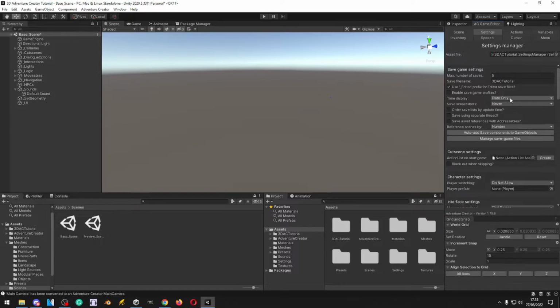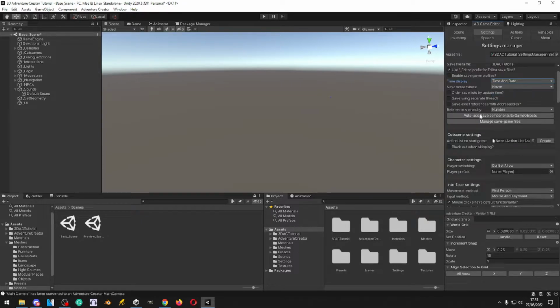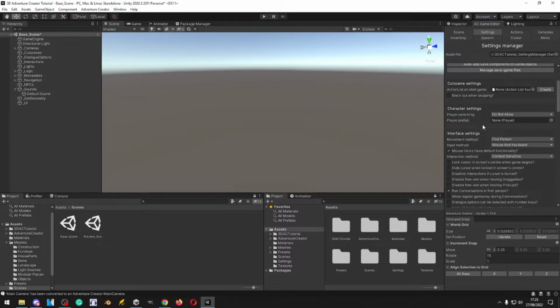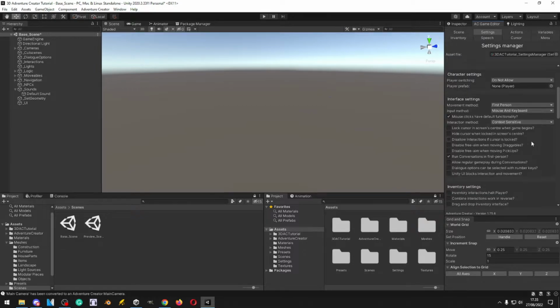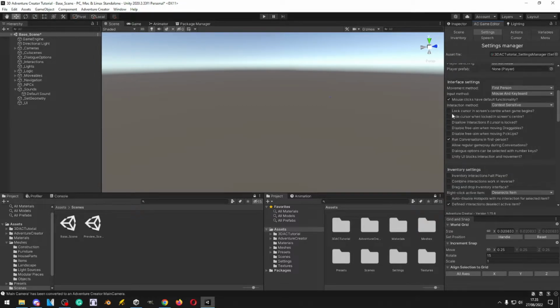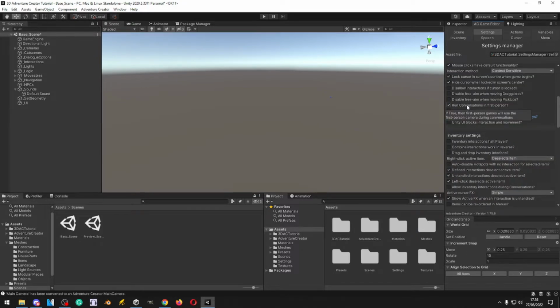Here I would show maybe on the saves time and date. These are not as important, but I'm going to see what else I want to do. Lock cursor in scene center when game begins. That's something we want to have when the game begins, so we can move around correctly from the get-go. Hide cursor when locked in screen center. Yeah, that's probably something you want to. Dialogue options can be selected with number keys. Yeah, that's useful.